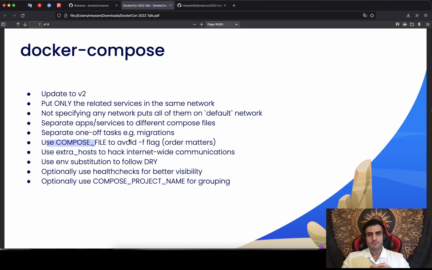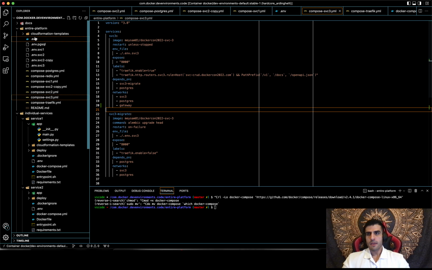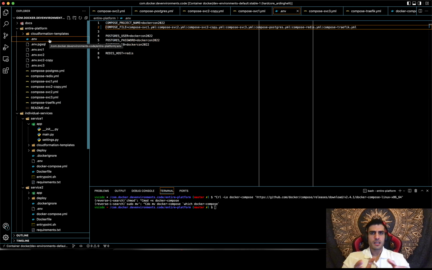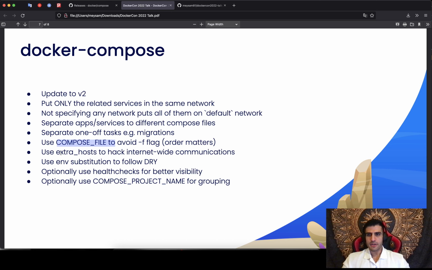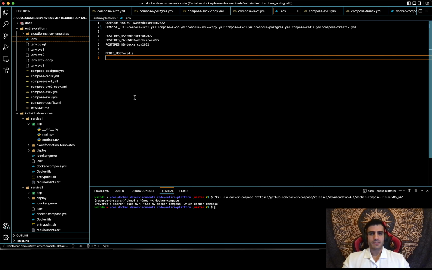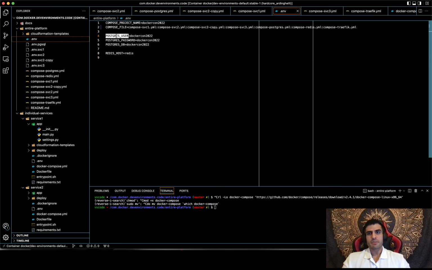So the next point, use Docker compose file environment variable. There is this pattern of parent or child environment, and we'll get there in the next point after this as well. I'm going to explain it here. The fact that you can use this parent-child behavior to replace your environment variables. So yeah, use compose file.